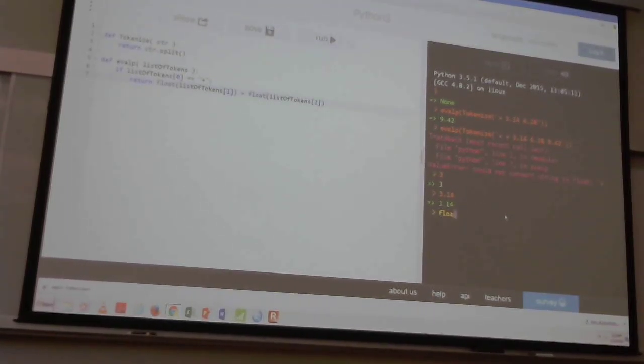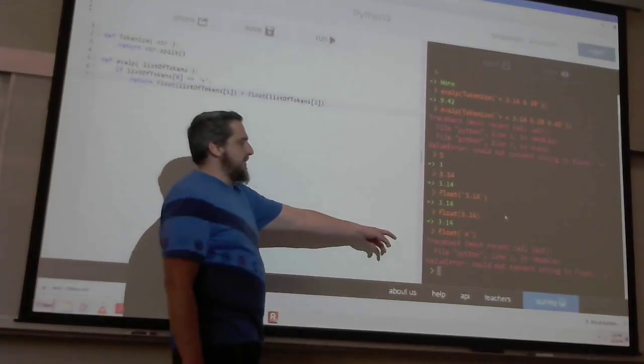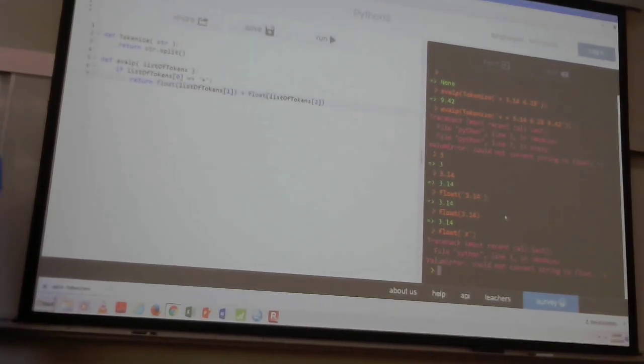So for example, if I say float of the string 3.14, I get 3.14, which is the number literal. If I take the float of 3.14 as the number literal itself, I still get 3.14. If I try to take the number literal of the string x, it fails. What's this thing happening right here? What is that? It's an error. What do I do about errors?